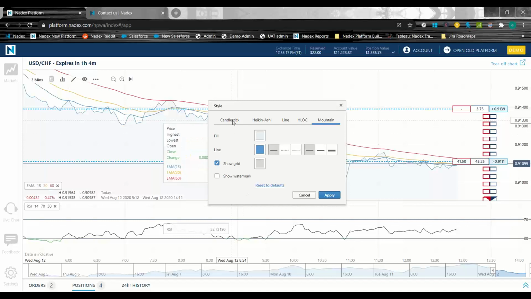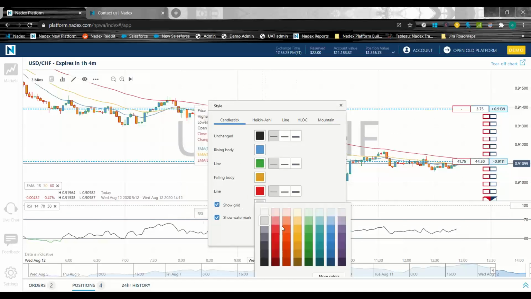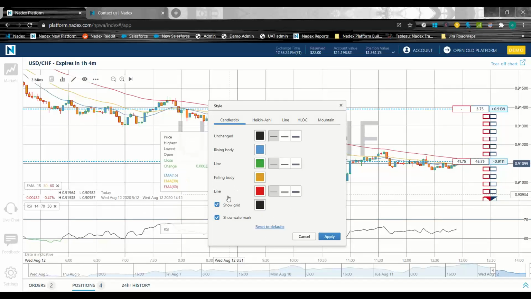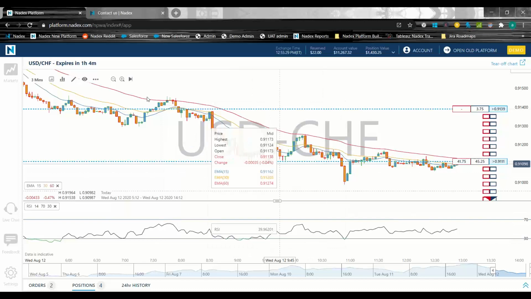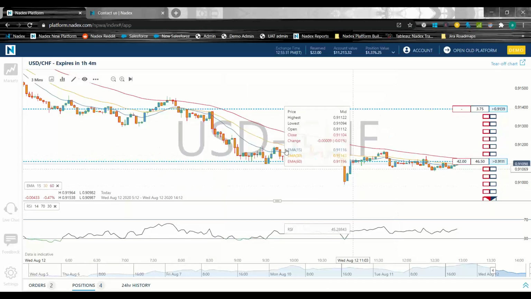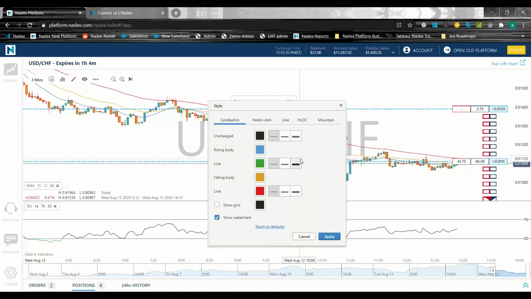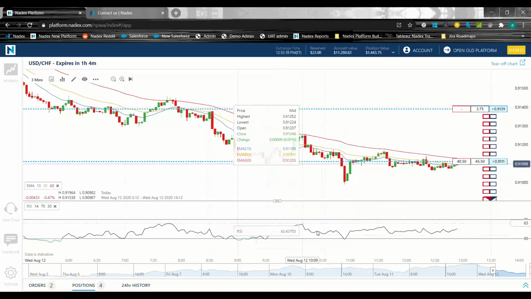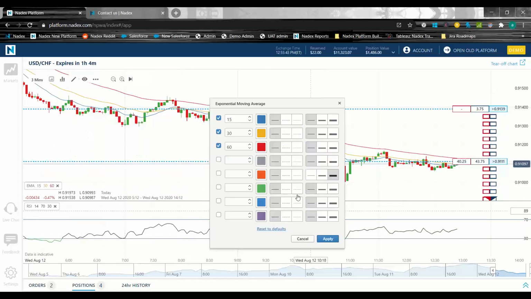You can also show the watermark and the grid. So those grid lines, let me make it darker so that you guys can see. If you like those grid lines or you don't like them, you can turn it off here. And then the watermark is going to show on the background. You can see I'm trading the dollar franc. It's just going to show what you're trading overlaid on the background of your chart. I can reset that to the default so it doesn't have that blue and yellow in there anymore. And similarly, we saw you can change that for your indicators as well.